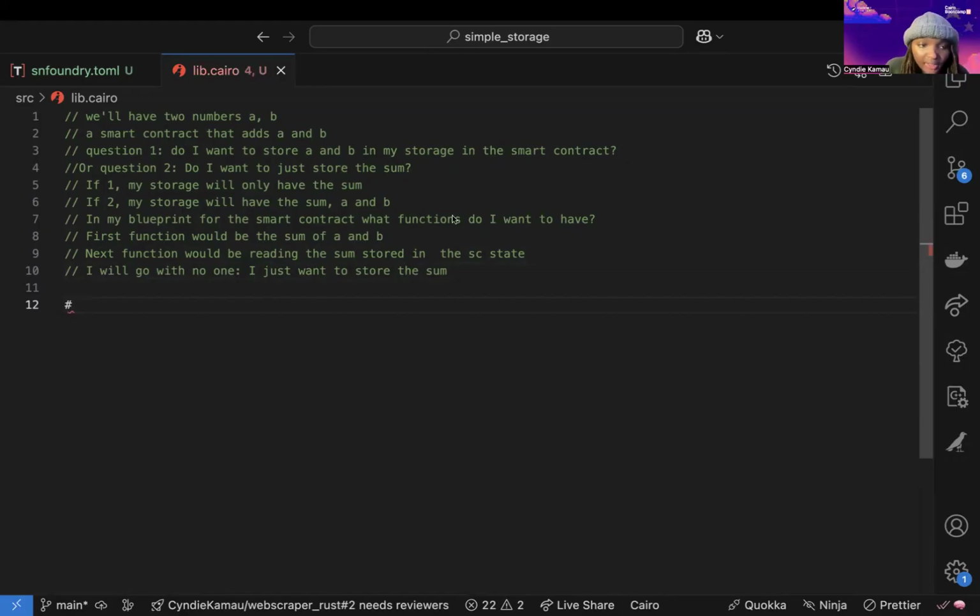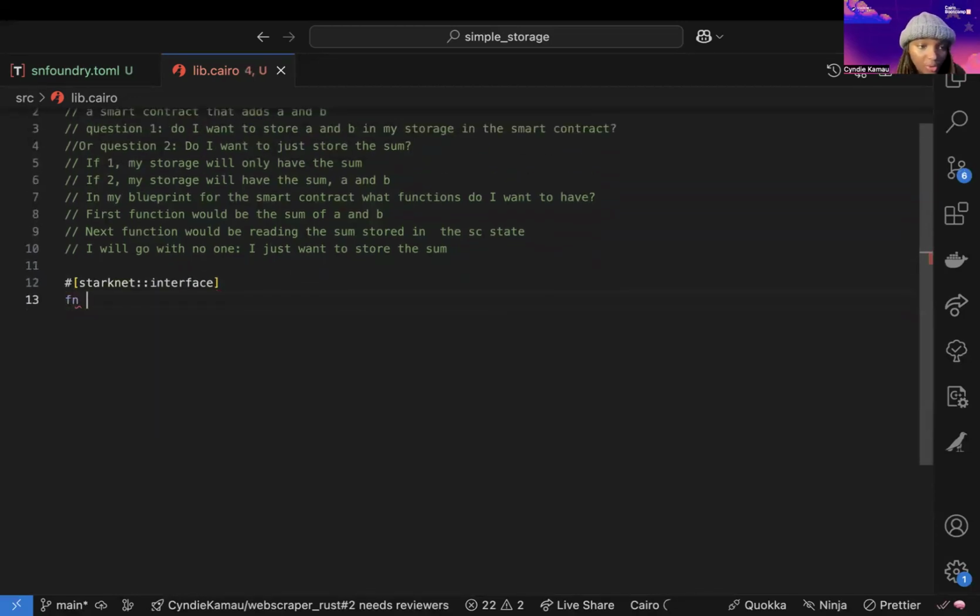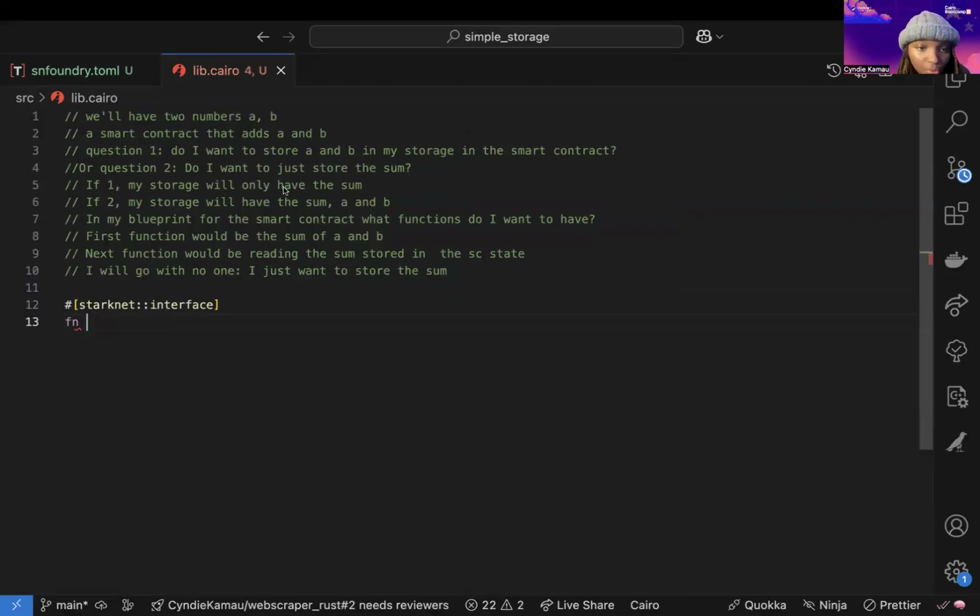Like I said, we start with the blueprint, which we've written here. So we start with the Starknet interface. What functions do we have? The two functions that we're talking about. The first function is I want to have the sum of A and B. So let's write sum of A, B. Now remember what I talked about, right? Wait, let me see. Have I forgotten something? No. So, like I said, because we are writing, oh yes, oh my God.